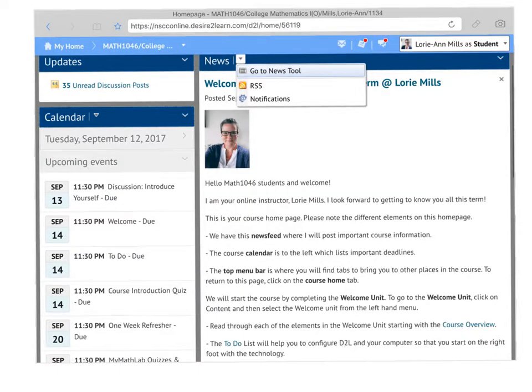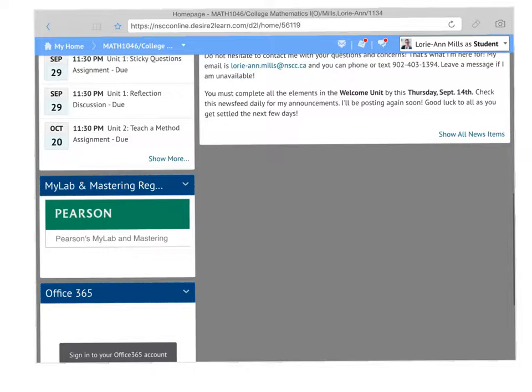And if you scroll down the page, you will see the green Pearson box or widget. This is where you sign into your MyMathLab companion course for Math 1046. Now this is a mandatory course that you need to link to. If you've bought a new textbook, there is an access code, and then you just click on this link and you put in your access code, and off you go.